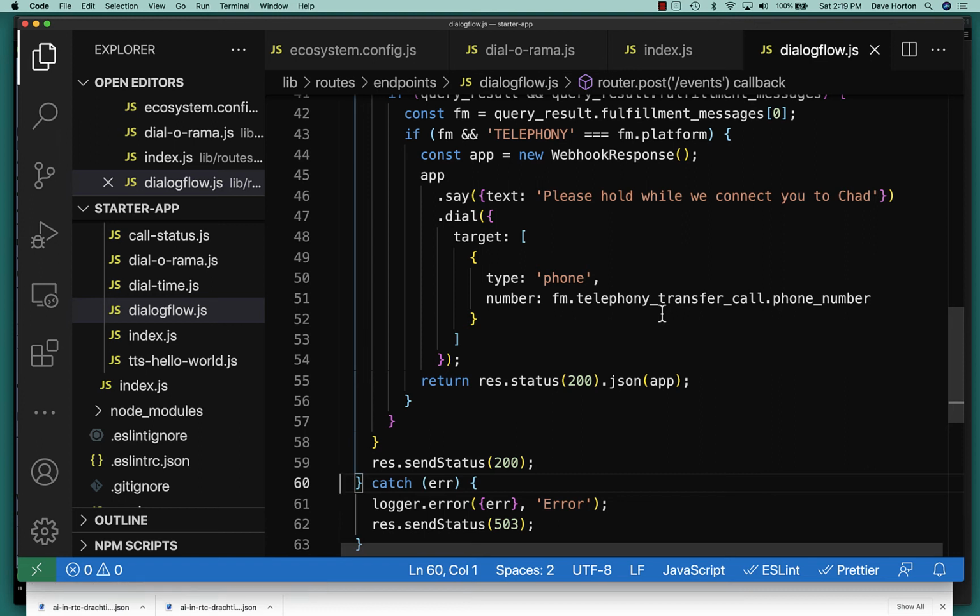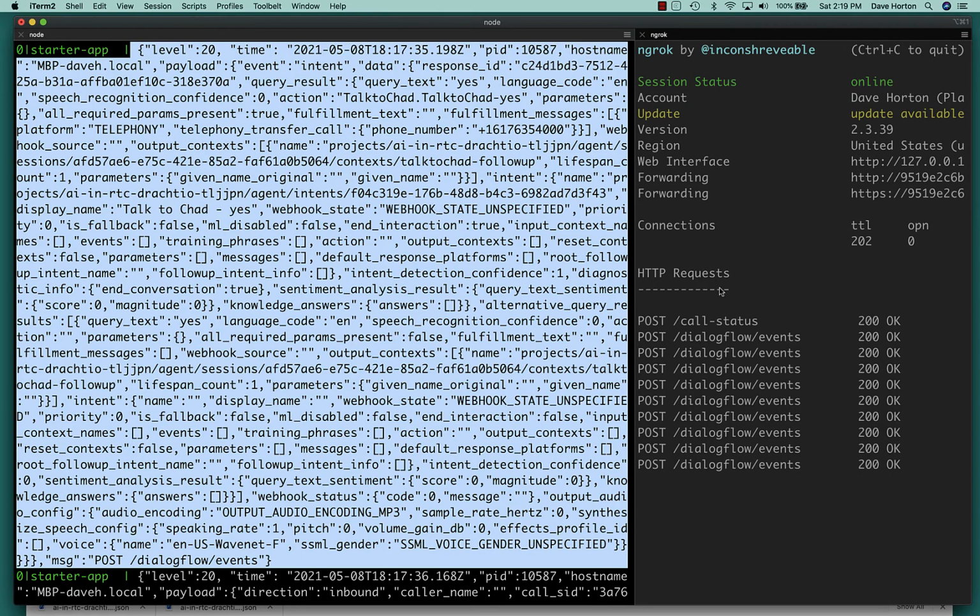In that new application, we'll say a please hold message. And then we'll do a dial with the phone number that we got back in the payload. Now let's save that and let's try that.